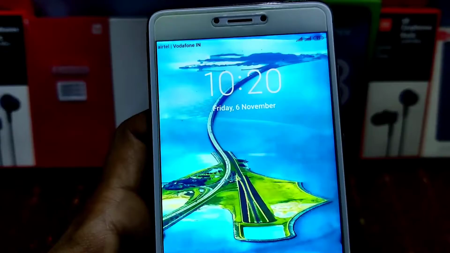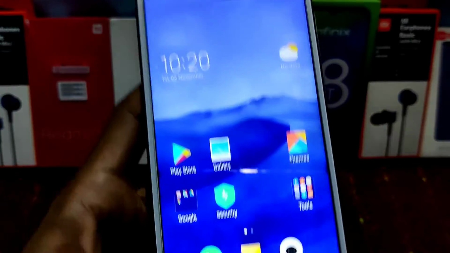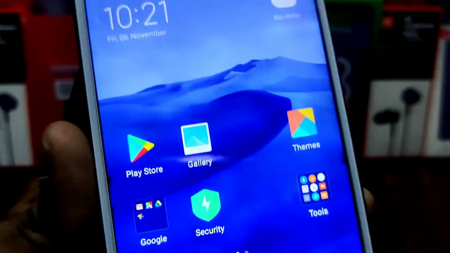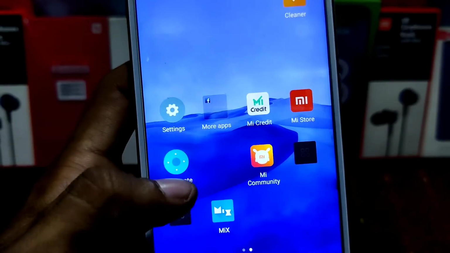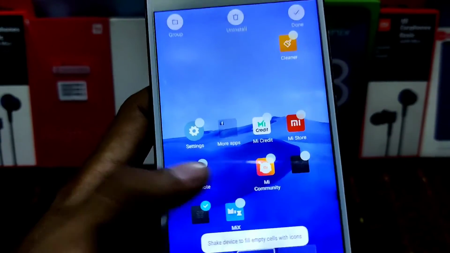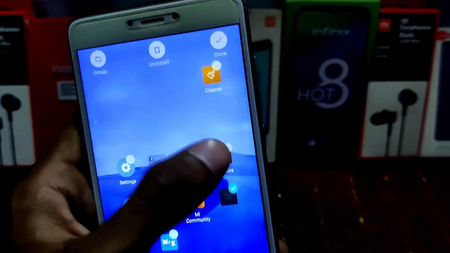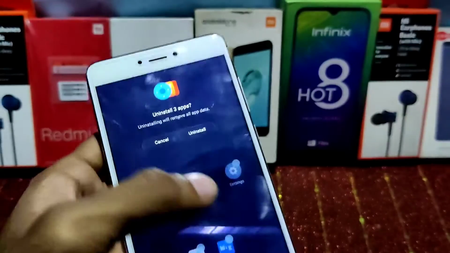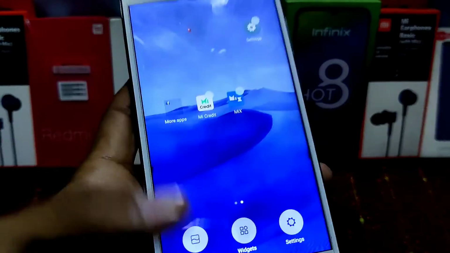My device has also booted successfully. There is no issue at all. It is asking for some setup settings. As you can see, guys, all apps are uninstalled. There are some apps which are installing, so let us uninstall them. I am uninstalling all of these apps.